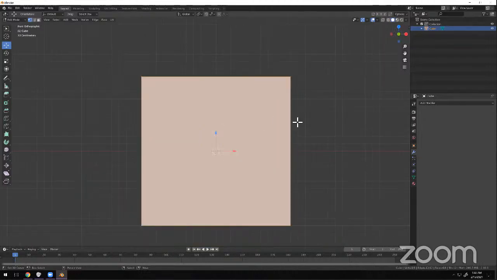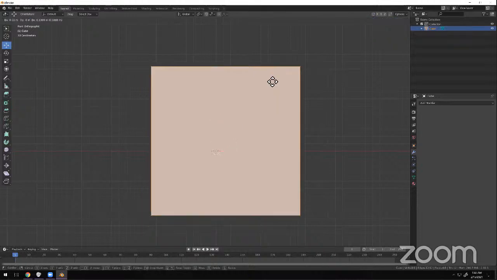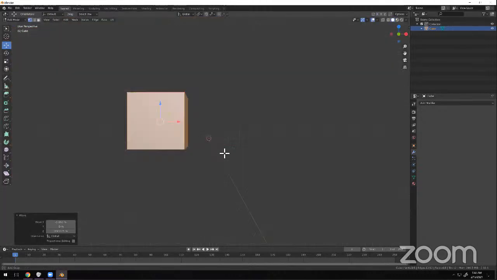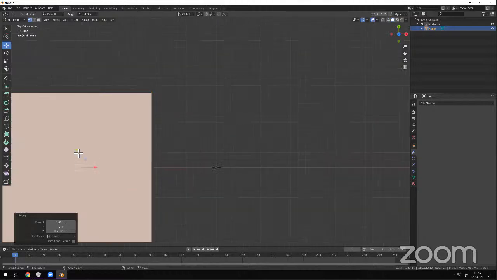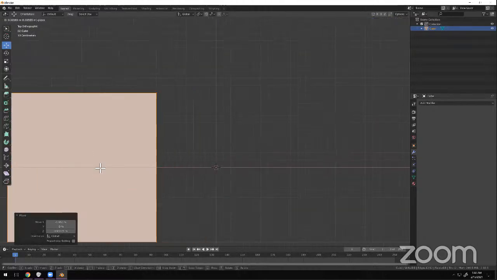When I go into the front viewing mode, I can only see the x-axis and the z-axis, which means that if I grab something, it will never move at all in this direction. So if I go to the top view, it's still perfectly centered.